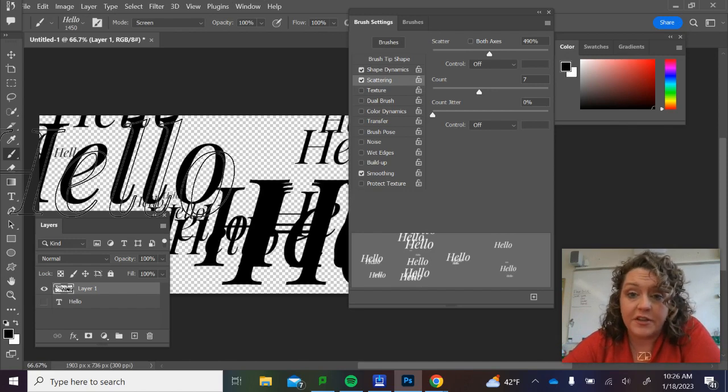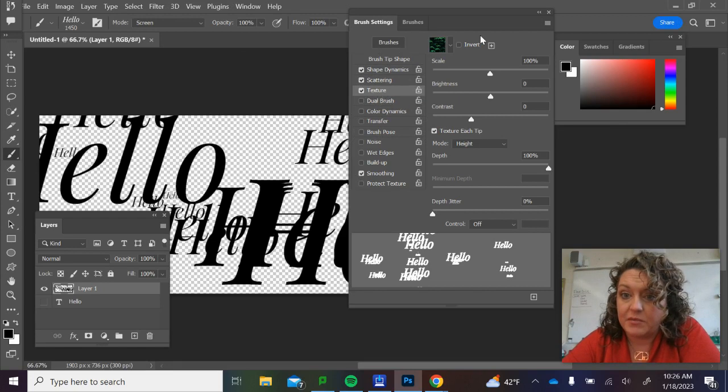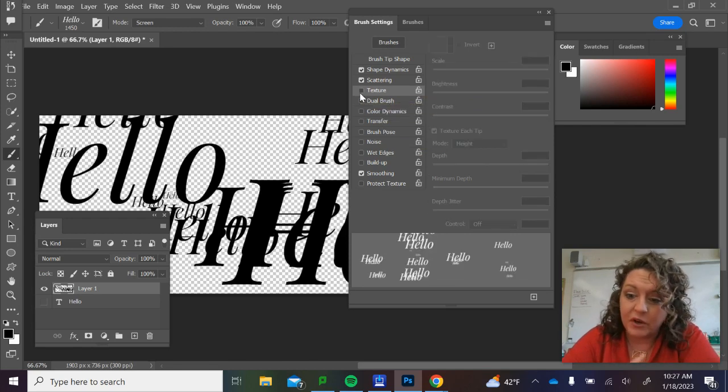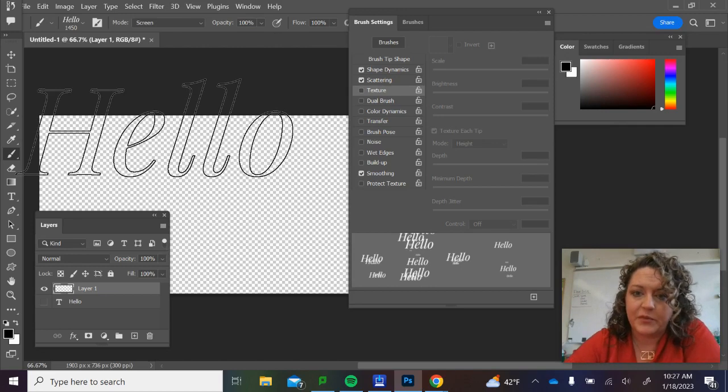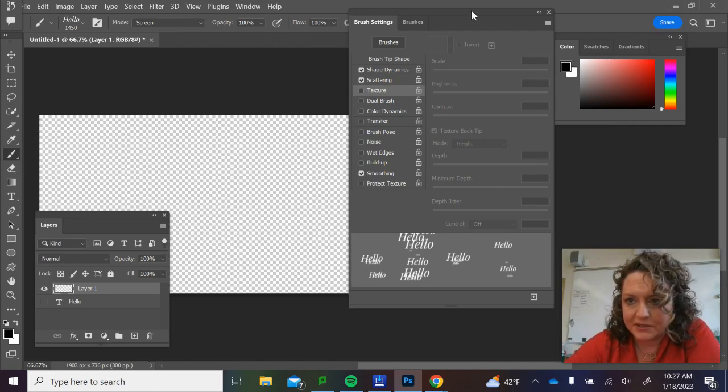I can change other things on the screen too. I can change the texture. I can make it actually have texture, or I can change contrast. I like some of these, but for what we are doing, we don't need to do that. But if you want to play with that, please feel free to do that. Okay, so that's one way to create a brush and how to use your brush settings.